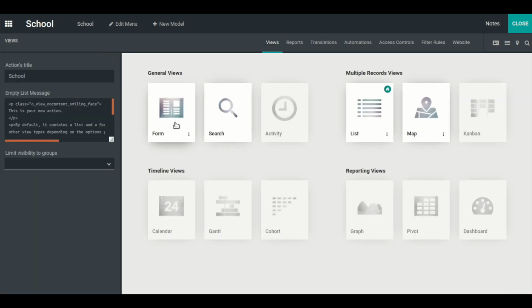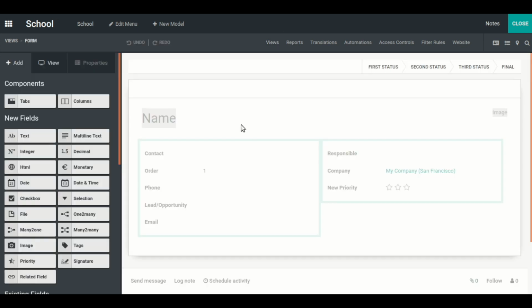So this is the form view, search view. If you want to open that form, you open a model, an application, a module, whatever it may be. You can see that first you see the Kanban view, form view, tree view, whatever it may be. You can choose that. This is a general view, that is a form, search, activity. And if you want multiple records, you can select the list, map, Kanban, and timeline views, and reporting views are available here. So I'm just clicking that form view.